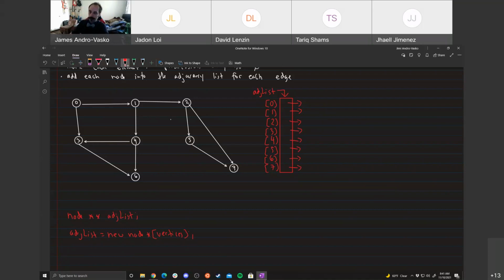So if I read in one line 0, 1, then I would go to adjacency list, index 0 equals new node. What that would do is basically allocate a node, just like this. I may have to make this a little bit larger, because it's going to be a little bit complicated to draw this out. So I think I may have to redraw this to make it a bit larger, so that it'll be easier to fit this whole thing here.